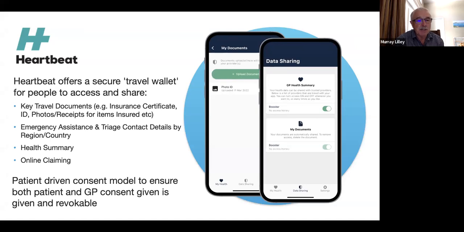The key thing is around emergency assistance and the triage information available by the patient. They can actually share that information with whoever they're talking to on the phone. So the travel insurers provide a list of all the toll-free numbers that you can call in most countries, and you'll get a centralised medical professional to be able to triage your situation. And if they have access to your medical health summary, it makes it a lot easier.